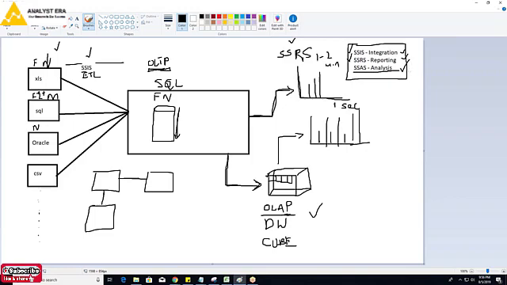Not all the companies are using it, but nowadays, as data is growing, more companies are adopting SSAS as well. So if you have more data and you want to do more analytics, you have to go for SSAS.